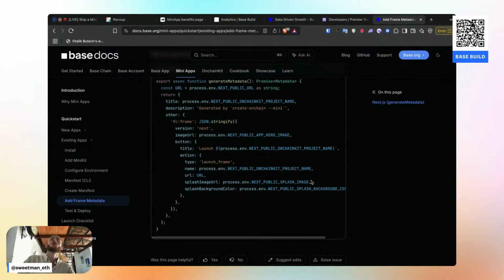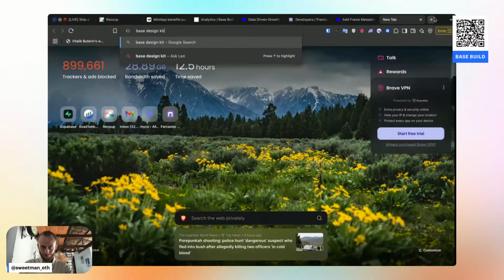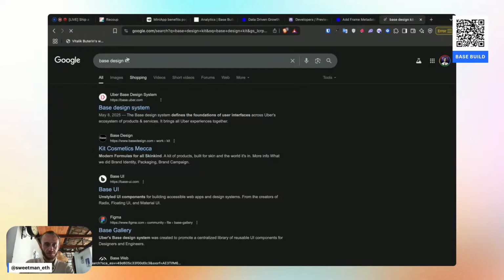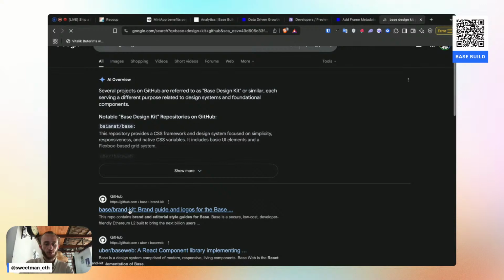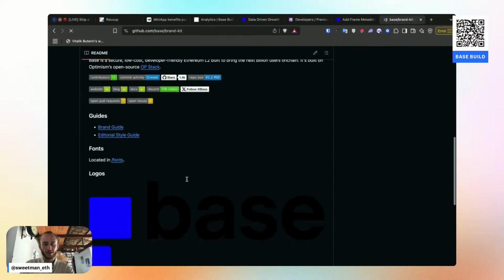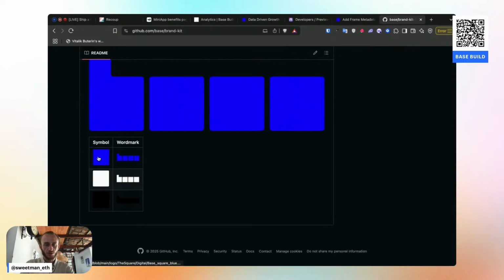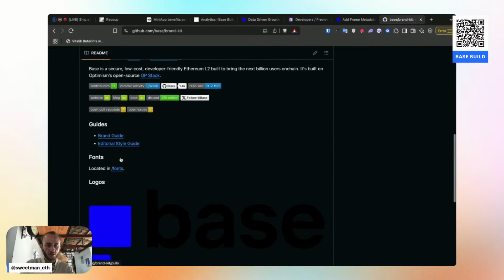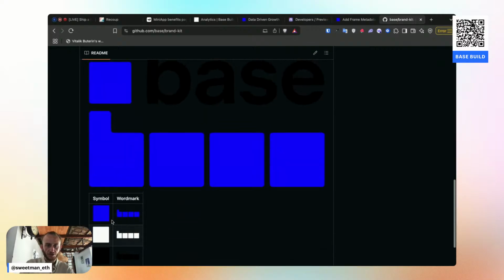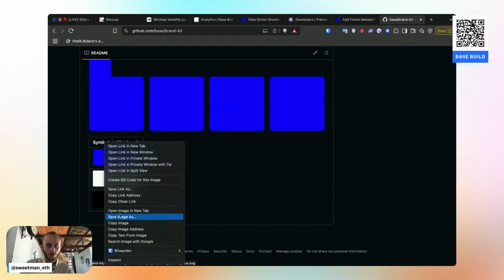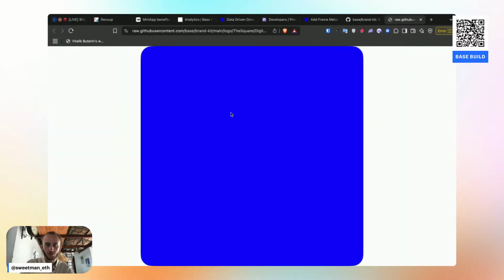There's going to be an image I'm going to want to include, and I think I just want to include the Base square. So I'm going to try to look up Base design kit. They typically have a GitHub that has all of their brand kit, and that's what we're going to take. Here's the brand kit. It includes the logos, and so I'm going to take some of these logos and include these as our splash image. Open image in new tab. This is hopefully just a blue square. This is simple, and this is what we're going to use.